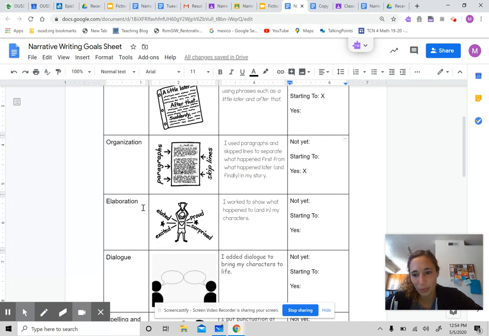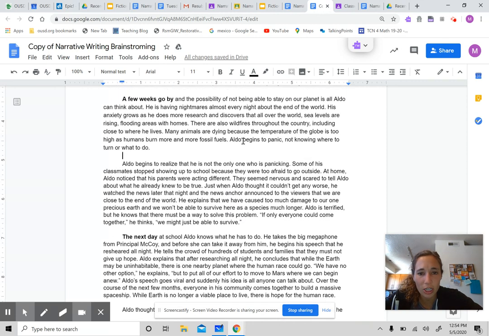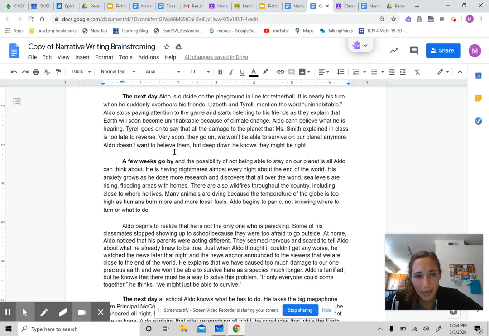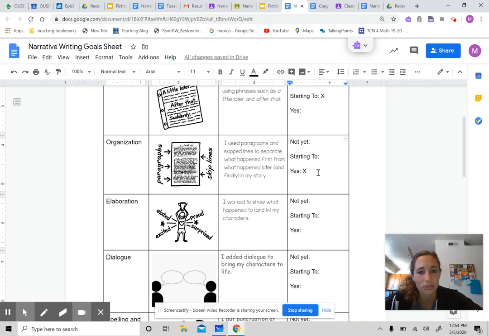Elaboration. Ooh, we know that word so well. So say it and do it with me. Elaboration. Nice. I work to show what happened to and in my characters. We haven't talked so much about that, but it's like, how was your character feeling when all of this was happening? Now, if I go back, I wonder if I can find a part where Aldo is feeling something. Well, it says Aldo begins to panic, not knowing where to turn or what to do. I have some of that, but I might want to work on that. I think that I could do a little bit better of showing exactly how Aldo is feeling. So I'm also going to put an X.